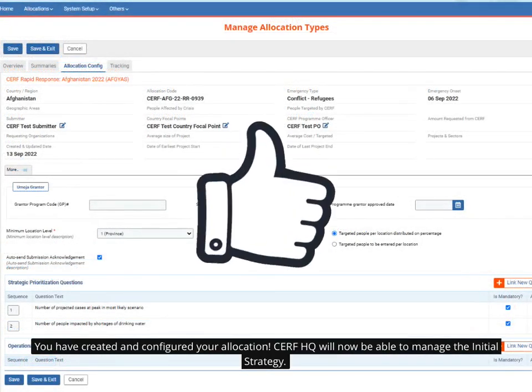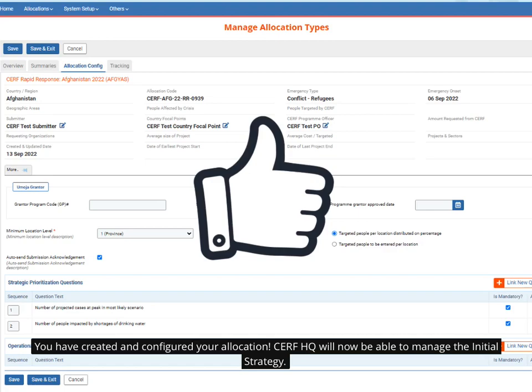You have created and configured your allocation. CERF HQ will now be able to manage the initial strategy.